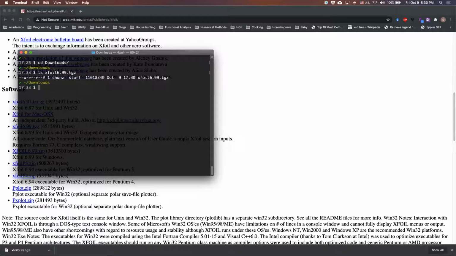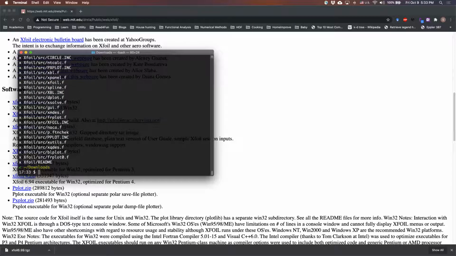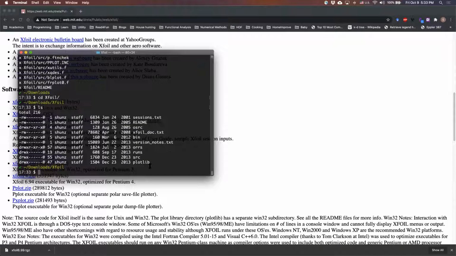Okay, so let's first unzip that file by the following command: tar xvzf Xfoil. All right, so now we unzip that file into a directory called Xfoil, and we get into that folder. So to move on to install it, let's first look at what is inside this directory. So everything here is in the Xfoil directory. And to install Xfoil, we follow the README file here.